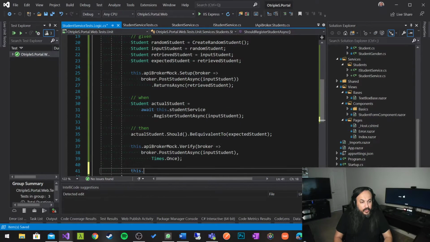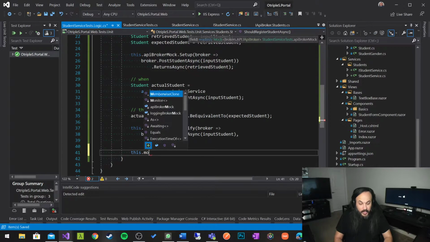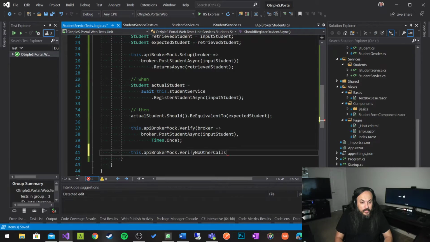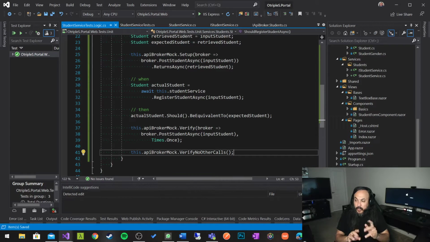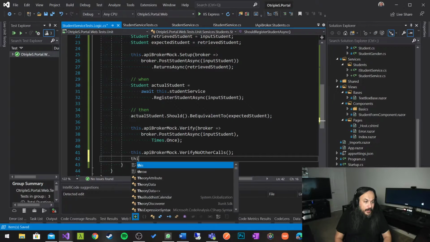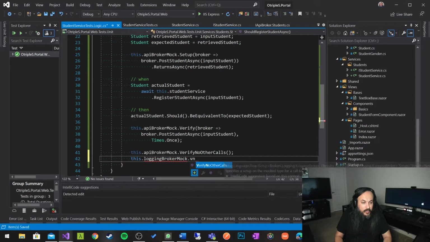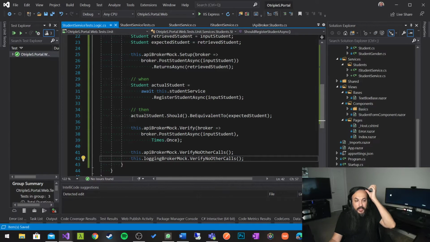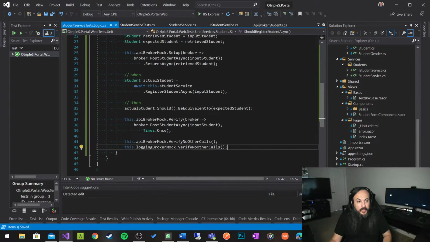Second verification, let's make sure that no other dependencies were called in our system. So here's mock API broker verify no other calls. That makes sure that anyone who tries to add code in your system regarding that dependency doesn't get away with it, because if they try, this guy is going to throw an exception and say this is not working: some other dependency or this same dependency is being called more than once or for other things. Also, my logging broker mock verify no other calls, and since we didn't call it at all, we're just making sure that no other dependencies are being called in my method.